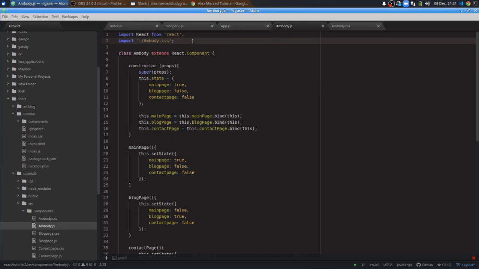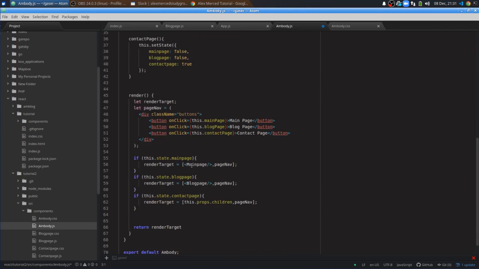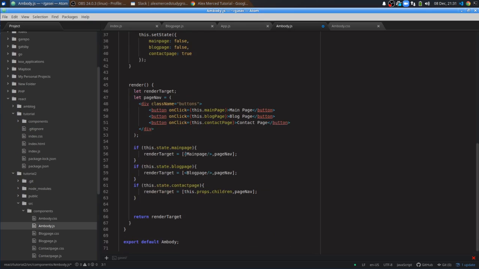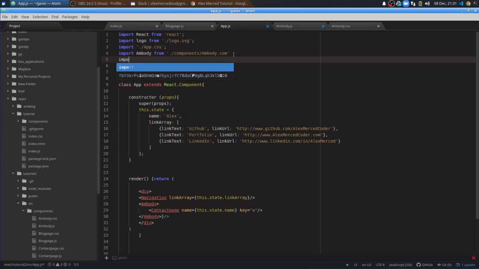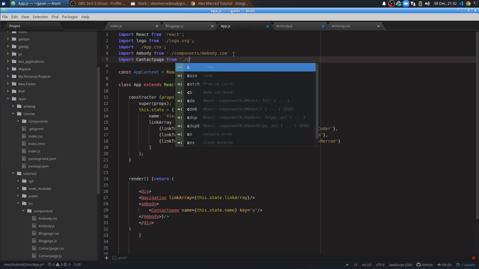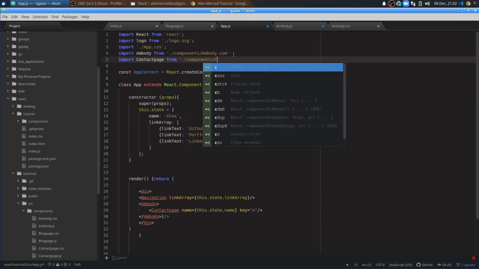And I am going to need to import the contact page and the blog page here, because I do refer to both of those here, back towards the bottom. Okay, because again here we have main page, so we'll eventually get the main page, blog page, and contact page technically gets called in app. Did I import contact page yet? Let's do that. Import contact page from, it's in the components folder. And it's contact page.